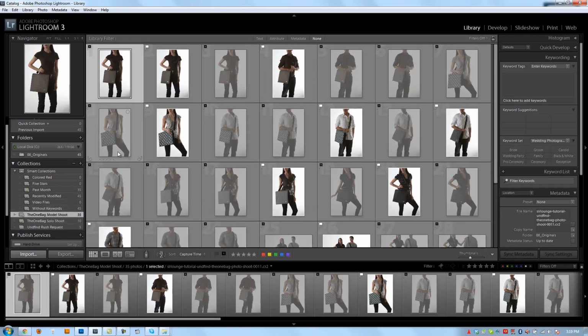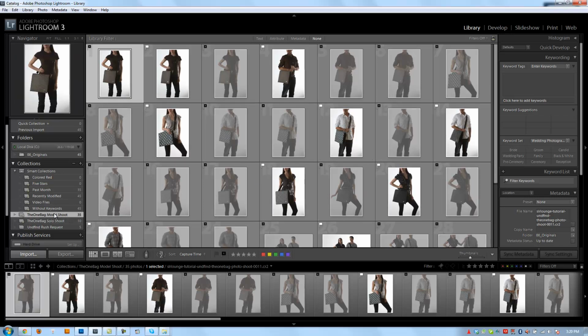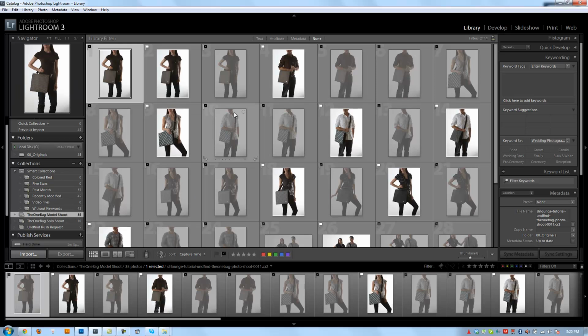Okay, so we can create as many smart collections as we want, and if I were to import additional photos from the model shoot that were taken on the same day, this one bag model shoot smart collection is automatically going to be updated with those new photos. So it's a really cool way to basically create collections that dynamically change based on whatever attributes, whatever rules that you set for each smart collection.